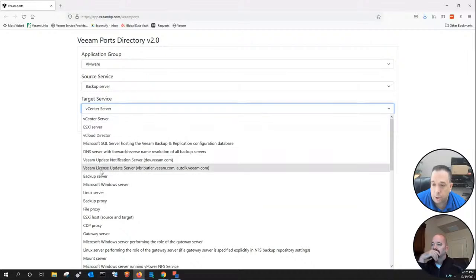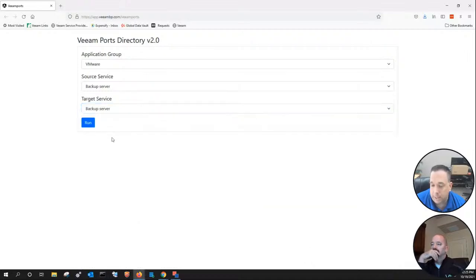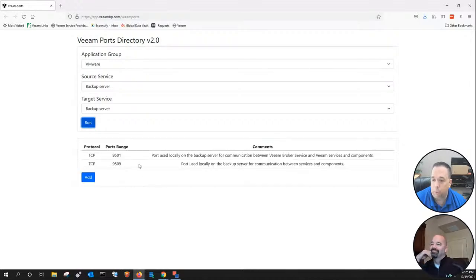So we're going to go ahead and choose the backup server. The reason for this is it's our commonly used service at Global Data Vault. Everybody accesses the backup server and the backup server service. Say that 3 times real fast. So we're going to go ahead and click run, and this is going to give you your default ports that you need to open for Veeam. So by default, you would need to open port 9501, port 9509.